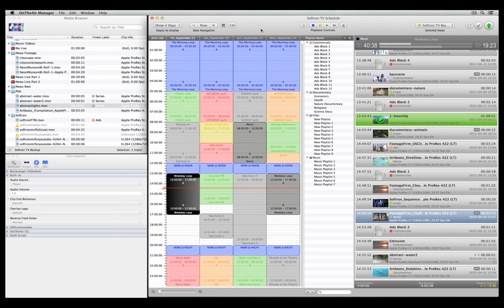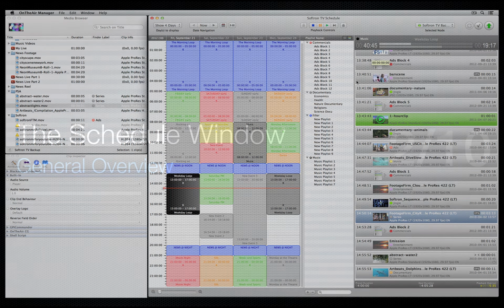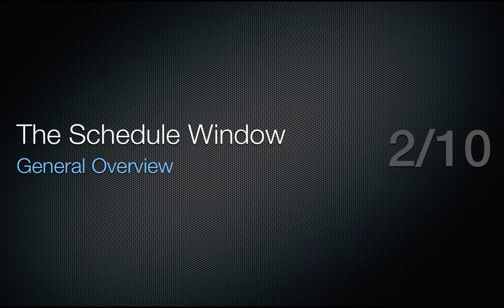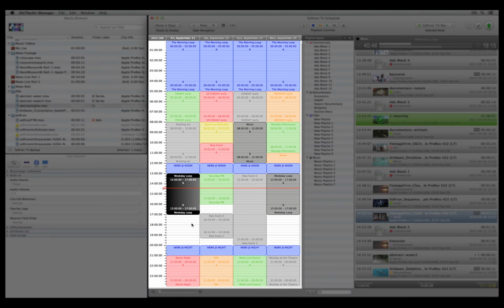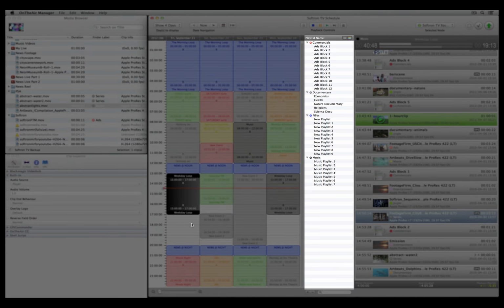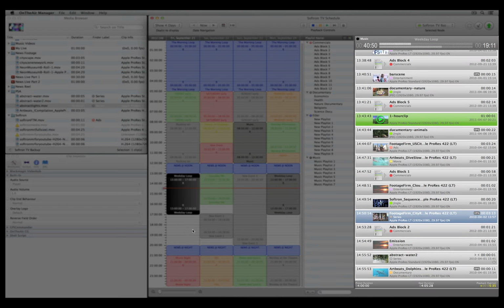The inspector window provides a wide set of possibilities to customize your scheduled playlists, events, and clips. With OnTheAir Manager, you can create as many schedules and control as many TV channels as you want, locally or through the network. In the schedule window, the first thing that you will notice are three distinct areas: the calendar pane, the playlist browser, and the playlist work area.